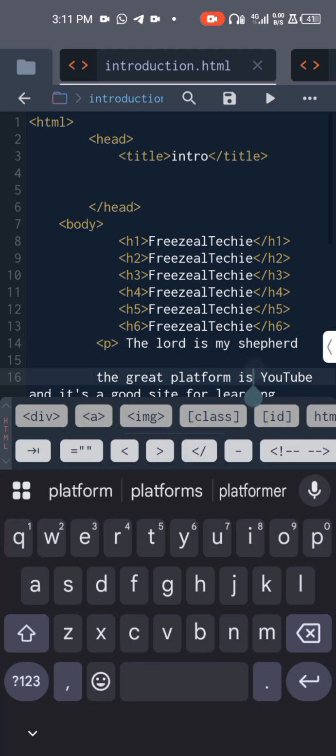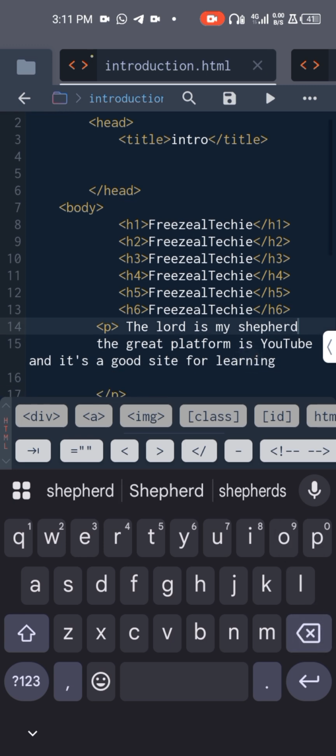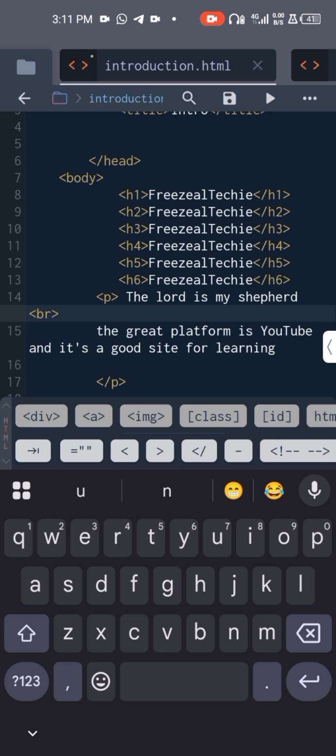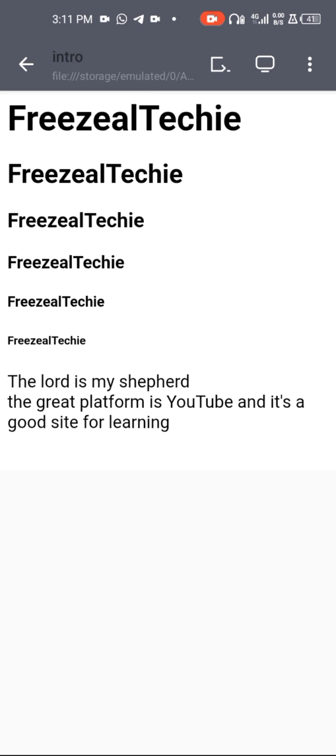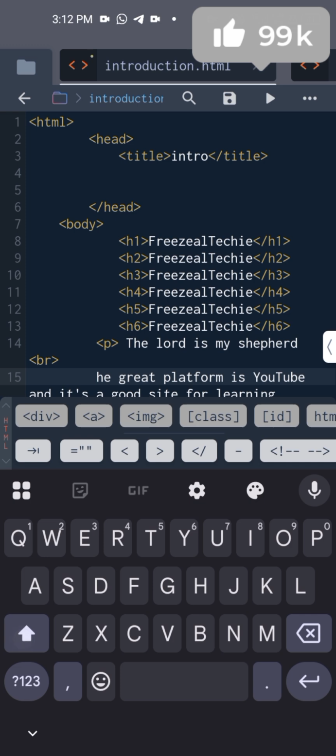We break it, and we have two ways of breaking a sentence like this. One, you only need to put break. So we save and we preview. Can you see? The Lord is my shepherd is on one line, and on another line, the great platform is YouTube, and it's a good site. So you see that it's broken. Yes, that is the first way to do that.